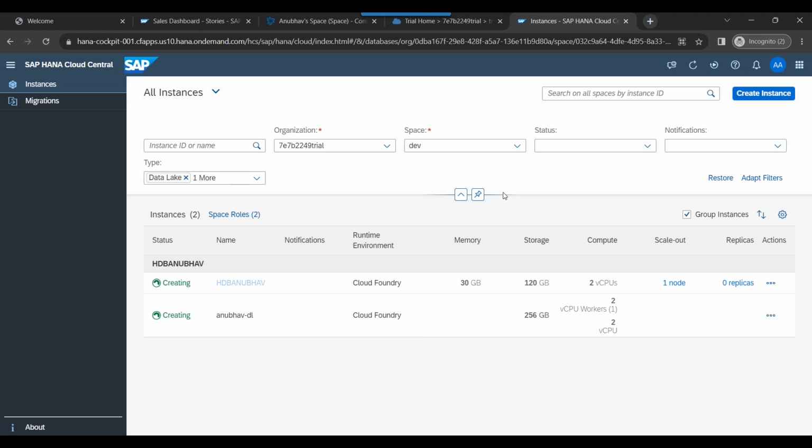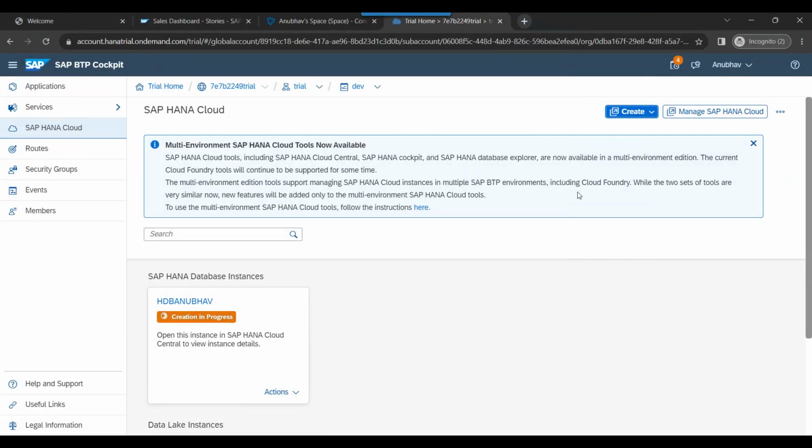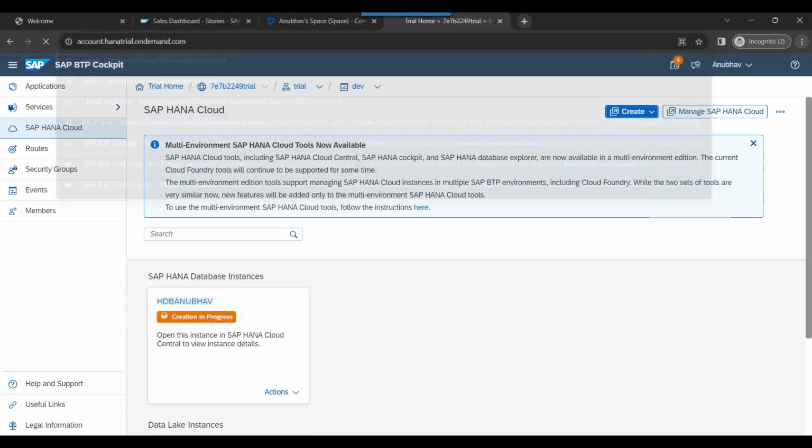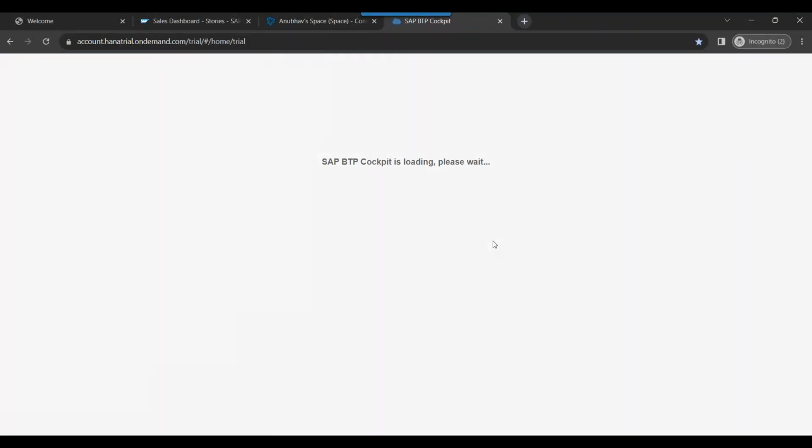So this tool is called SAP HANA Cloud Central tool, which is a tool to do the administration in the cloud for your HANA Cloud instance. Suppose I close this tool by mistake, how do I come to this screen again? Yes, so you need to go to, of course, your BTP account again. I'll show you the navigation path. So let my database instance create in the meanwhile.